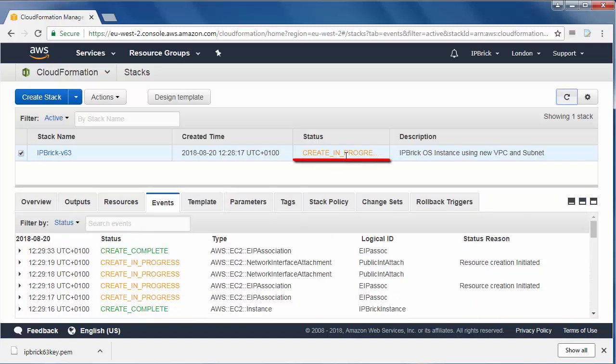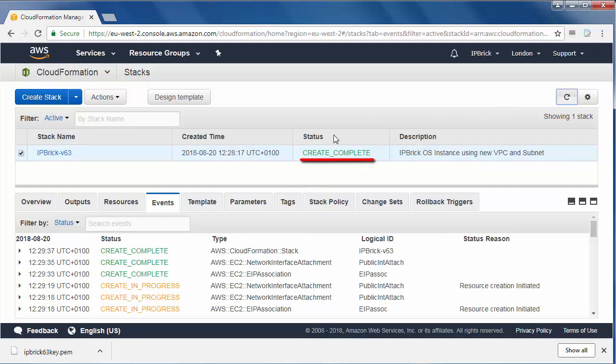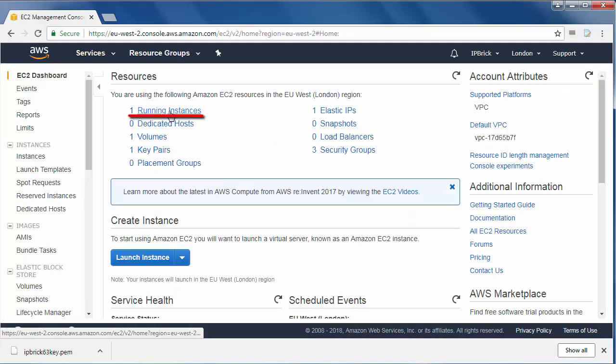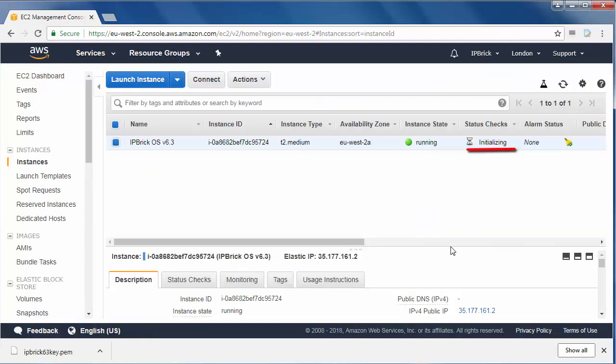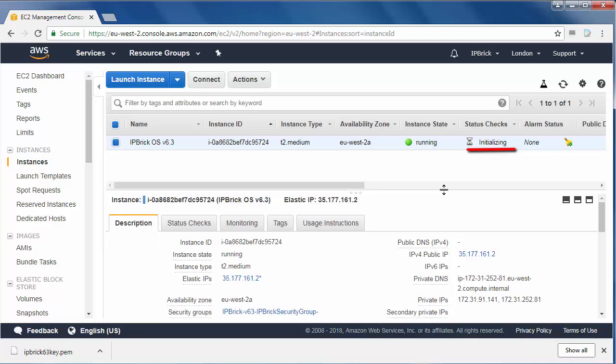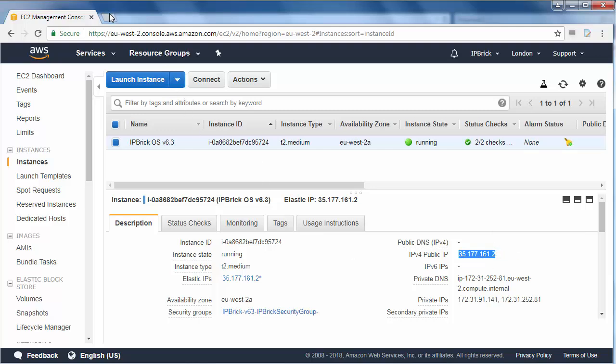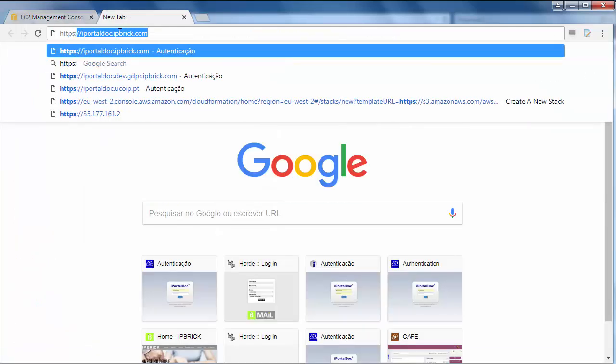After waiting a few minutes, the main status changes from Create in Progress to Create Complete. This means that the instance and all the resources are created. Then we can access the EC2 platform and wait for the instance initialization to be completed. It takes around 15 minutes to have the machine accessible. After that time, we can access it by using the public IP address on our browser.